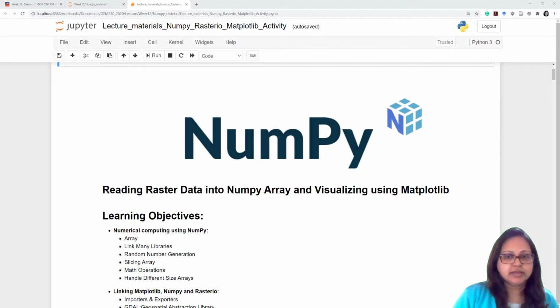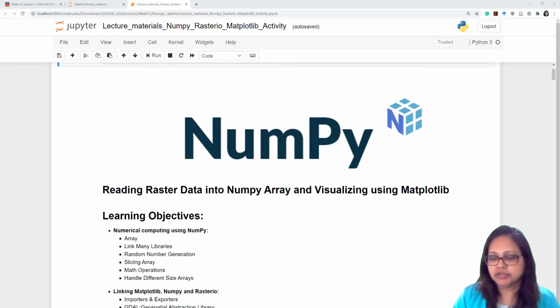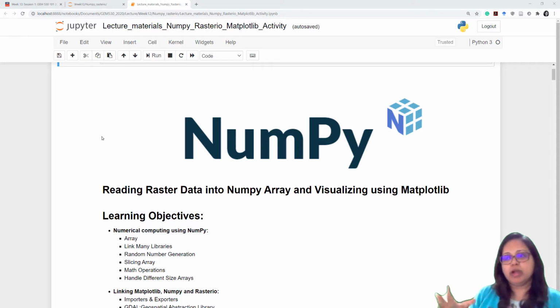Hello everyone, we will be working on NumPy. So basically we will be combining NumPy, Matplotlib and then Raster Data, different libraries. Previously you learned how you can plot your data using Matplotlib. We will use that technique so that we can plot our raster data using NumPy.